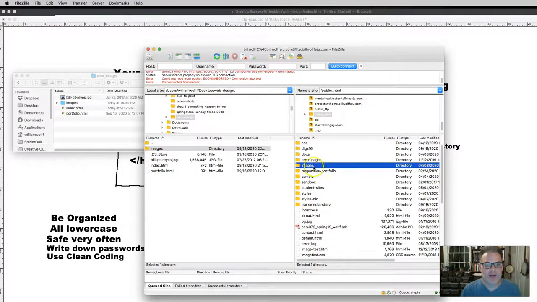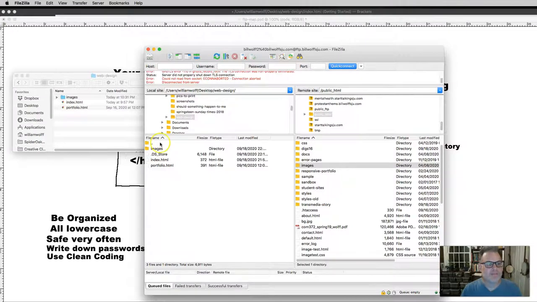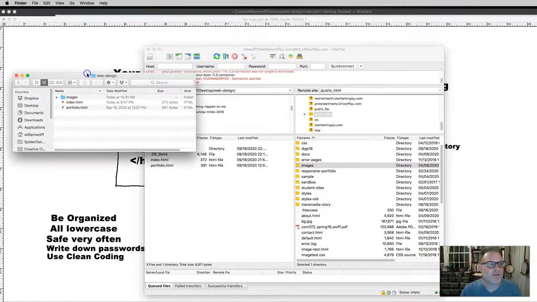But you can see now that I have an images folder on my public HTML side, which is the server side, and I have an images folder or directory on the computer side, okay? And what I can do is drag this Point Reyes image into this folder, right? And now on my computer, my image is living in the images folder.